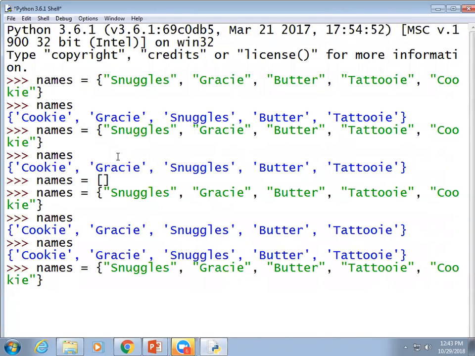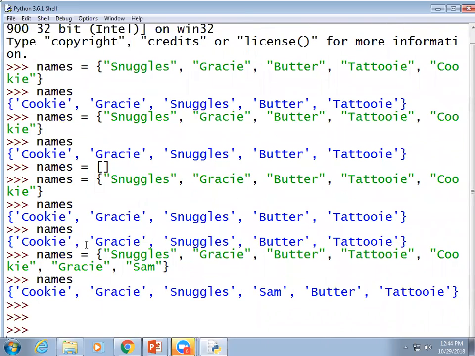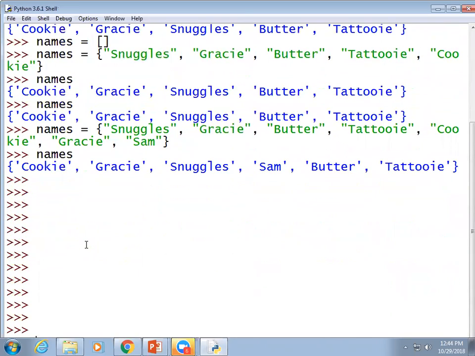So we need another cat. No, that's wrong, because if it was like that, Butter would be second. Now I have Gracie in there twice. Let's see what happens. In theory, we should only have Gracie one time. See that? It stuck Sam in right between the butters. No idea. So this is how you use a set.